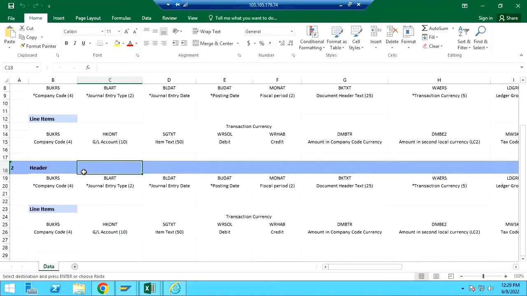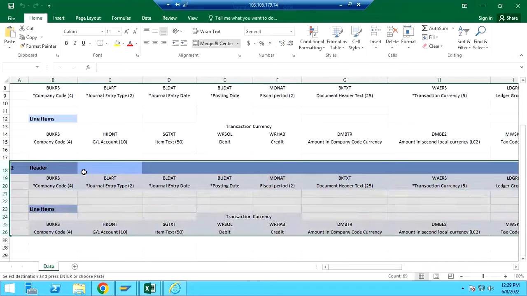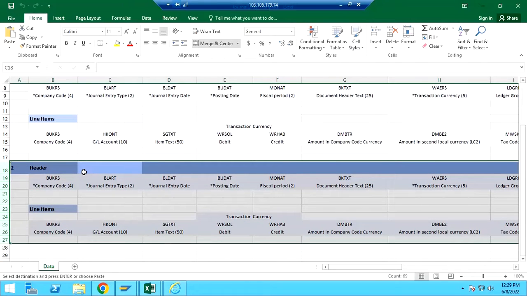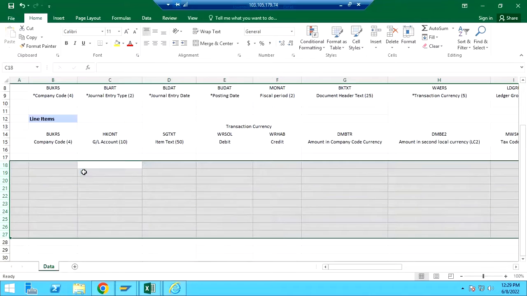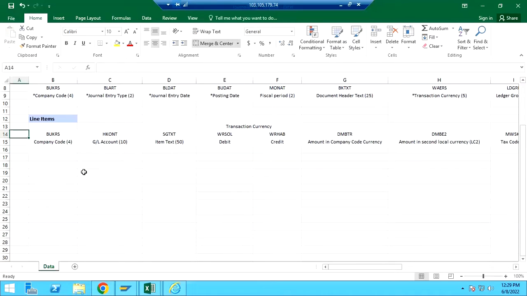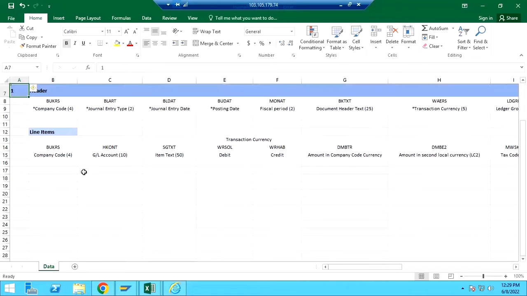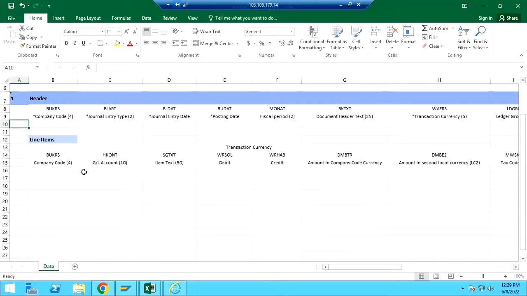So now I'll just show you how to post only one document. So let me delete all these details. Next time I'll show you how to post multiple documents in the single template. So that I will show you next time.